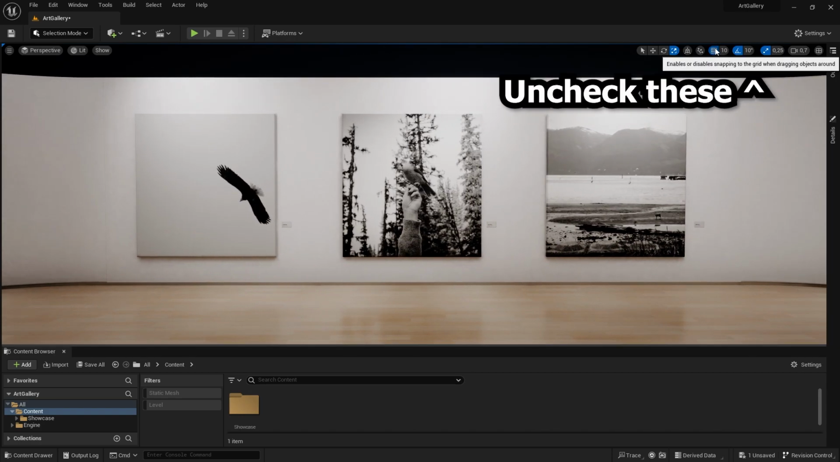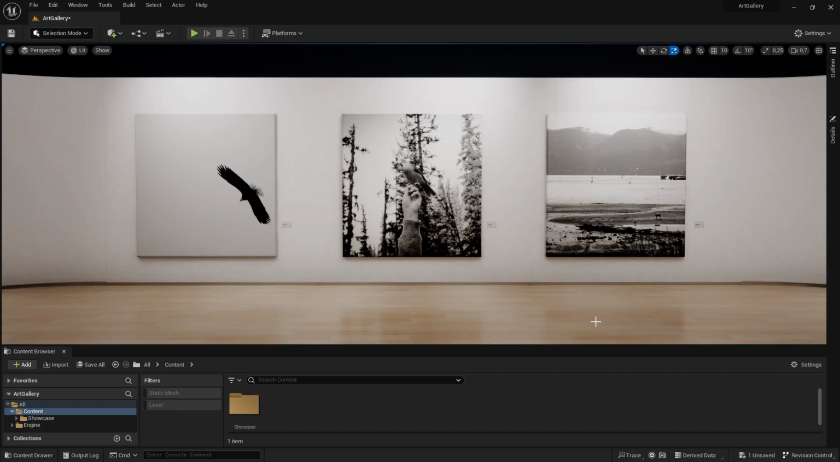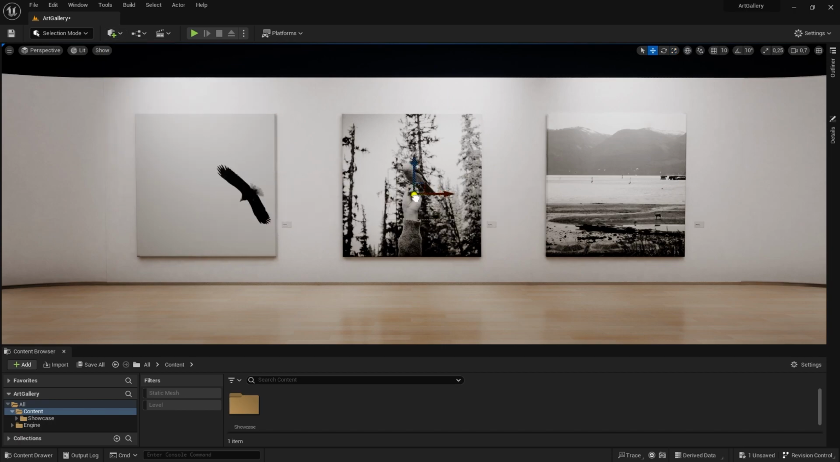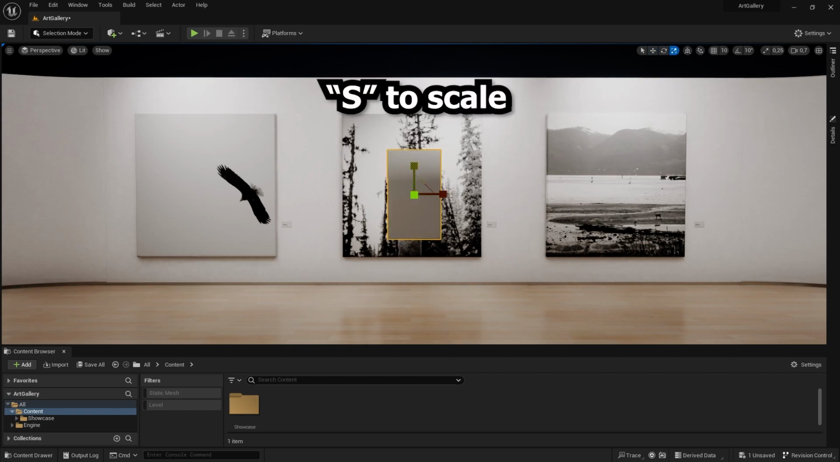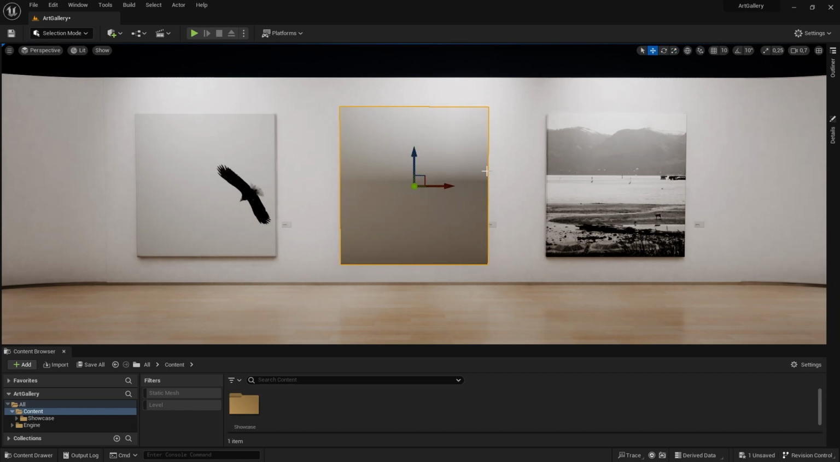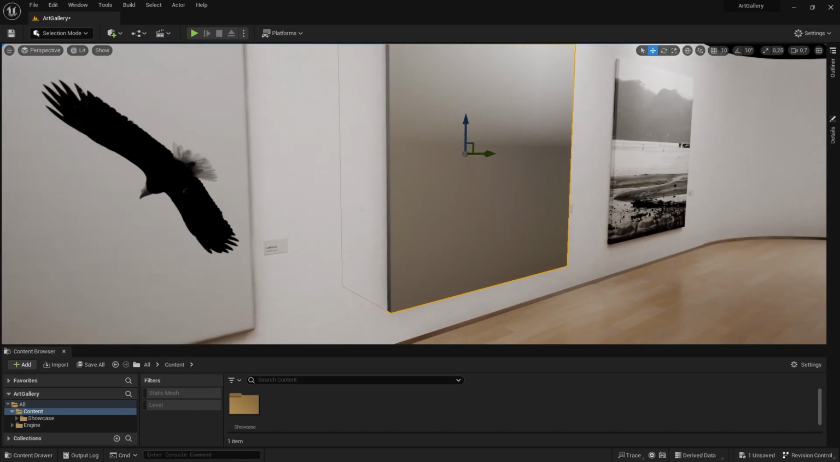So from here, I want you to uncheck all of these blue highlighted icons in the top that will turn off the snapping. Then go to the plus icon up here. Go to Shapes, Cube, and then drag the cube a bit closer to the wall, like this. Then start scaling the cube so it fits the canvas behind it. So you're basically creating a new canvas on top of the old one, like this.